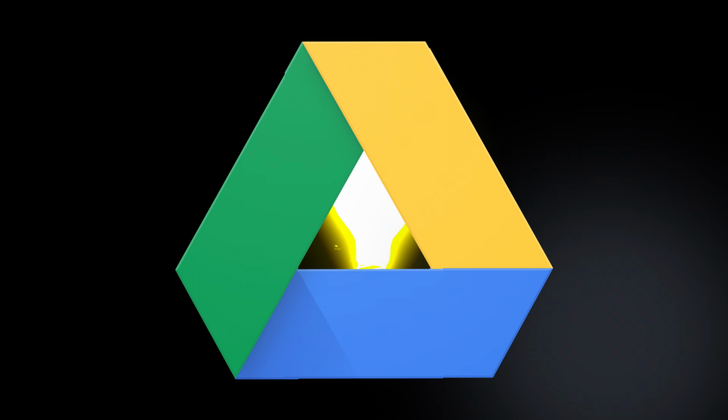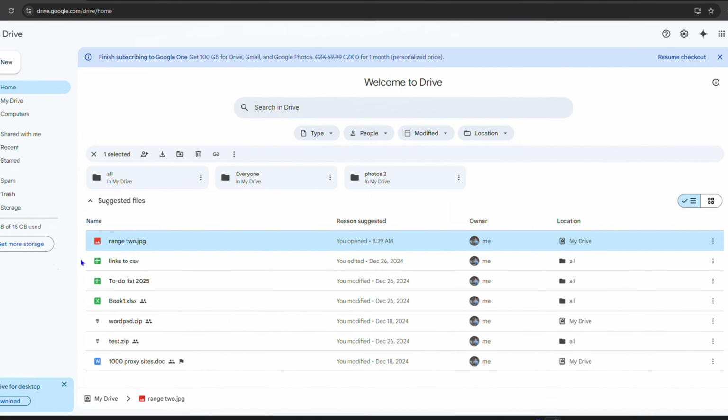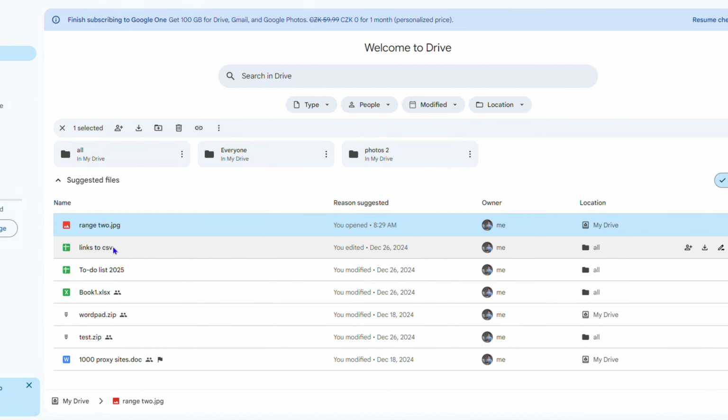In this video I'm going to show you two ways how to install add-ons in Google Drive. Once you're inside Google Drive, the first way is to right click on a particular file or folder or whatever it might be. Let's take this file as an example with the Range Rover here.